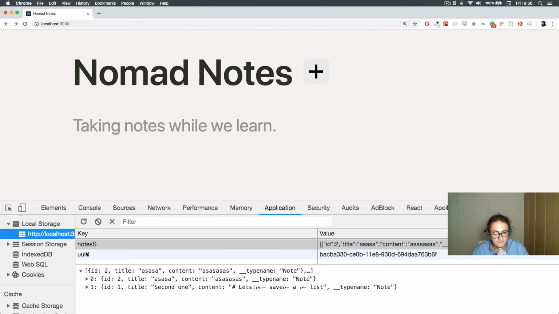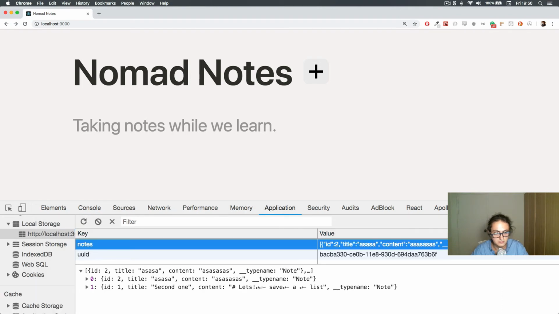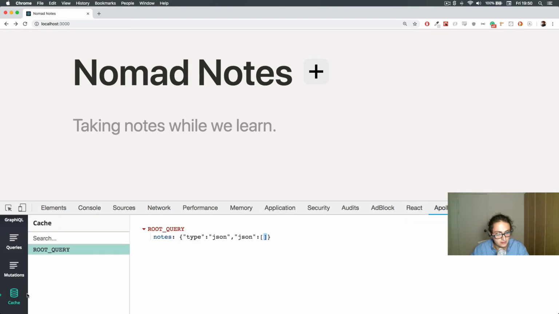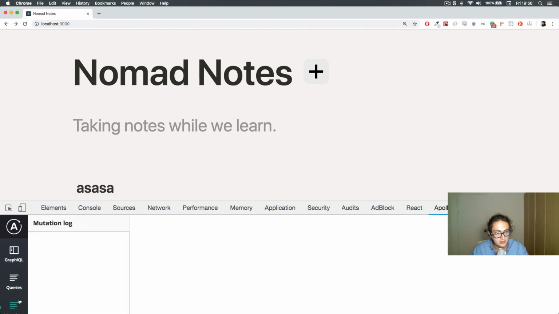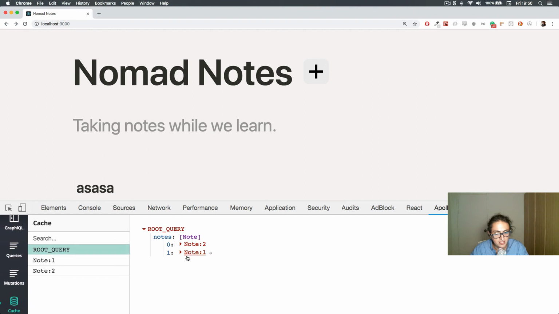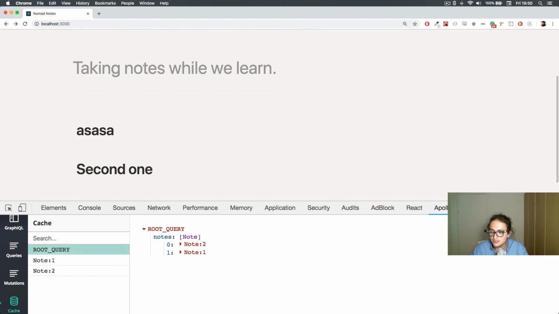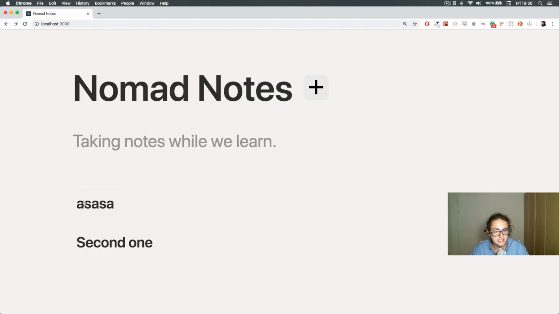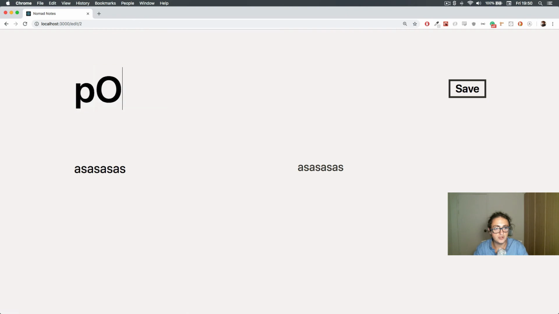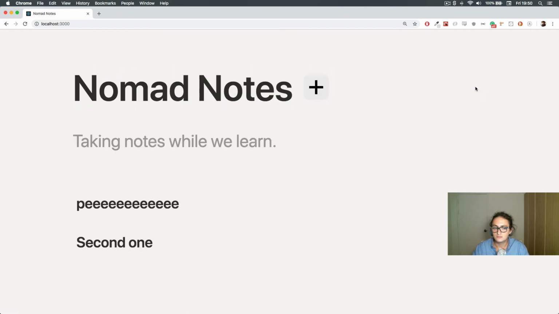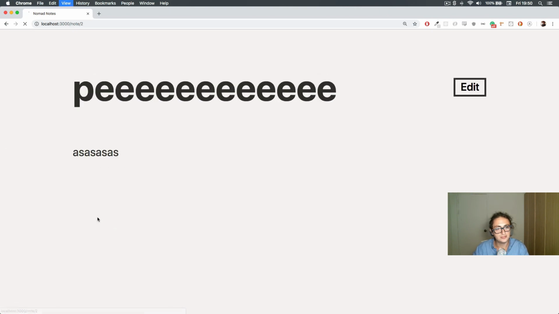But if we find them, let me refresh the page and reload the frame. Actually, the notes are right there and they are restored like a boss. So that's it, ladies and gentlemen. That's how you achieve complete offline support and persistence of your cache. And if I refresh, they're saved like a boss.